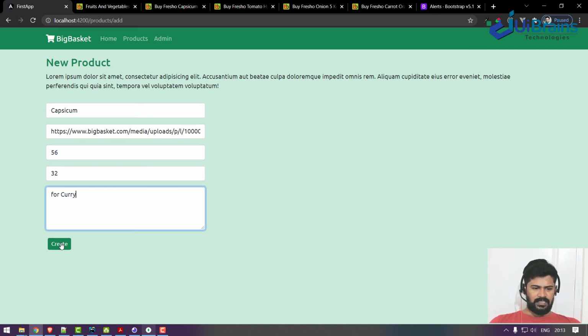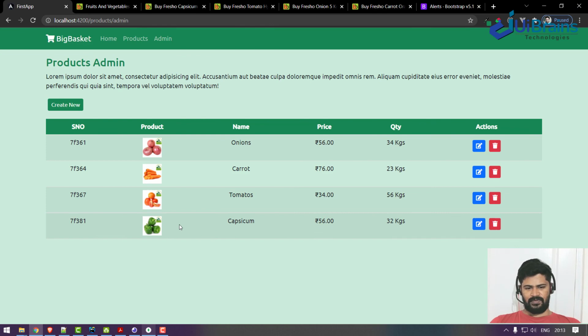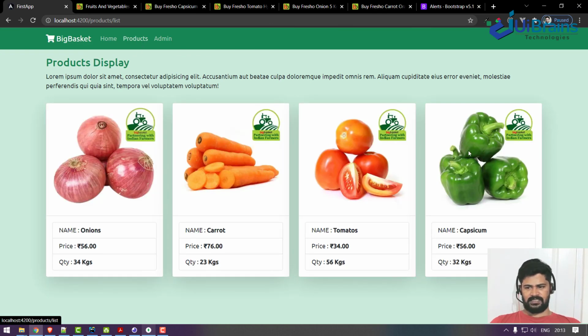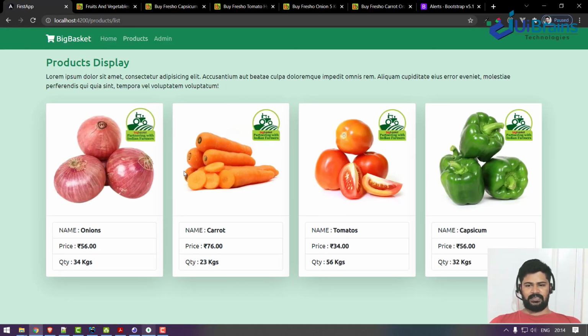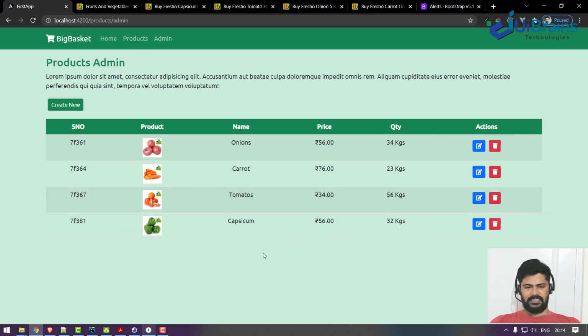Okay, let's create. Now you have 4. See capsicum. Go to products. See you have capsicum. You go database. Refresh, capsicum. Wow, successful. We have inserted the data, 4 records from database, and here also 4 records from database. The next step is we have to make a update and delete operation. So let's make that part in the next video. Thank you.